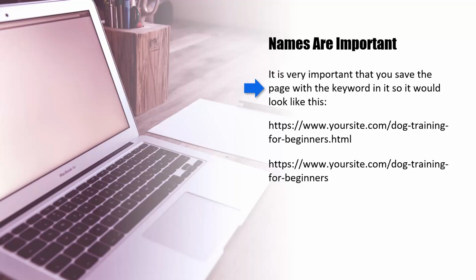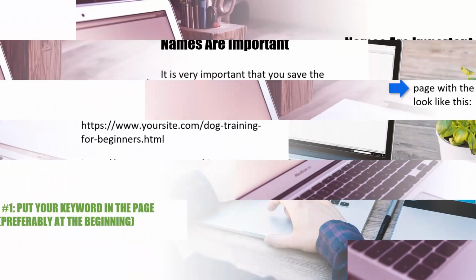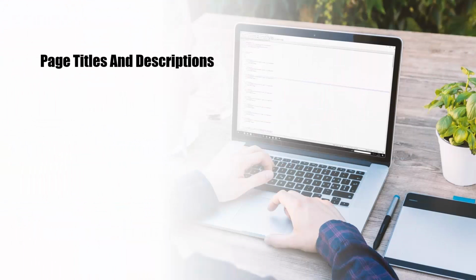This is very powerful, as the keyword you are trying to rank for is in your page address or URL, Uniform Resource Locator. Put your keyword in the page URL, preferably at the beginning. Page titles and descriptions. Okay, let's now focus on the actual page itself.